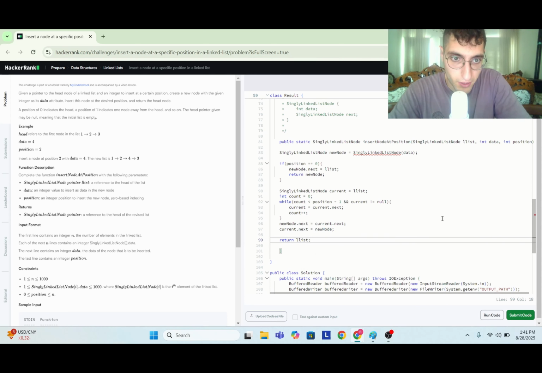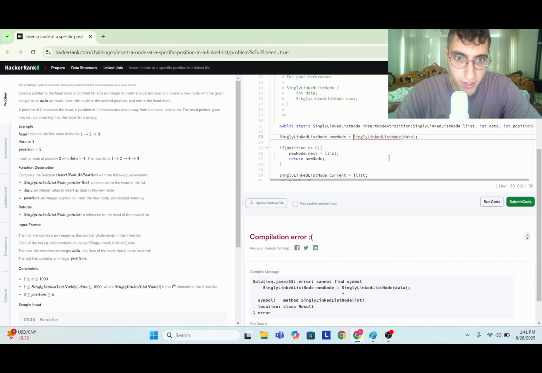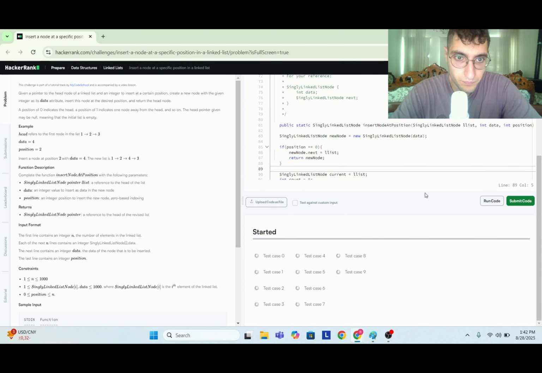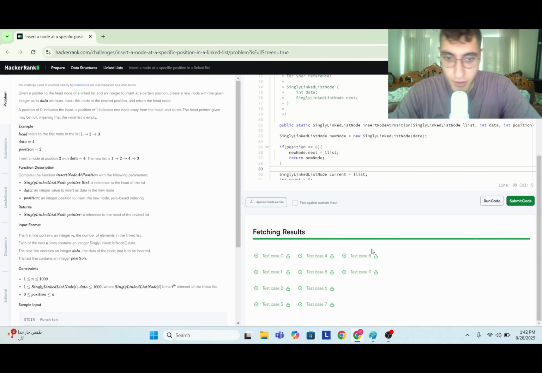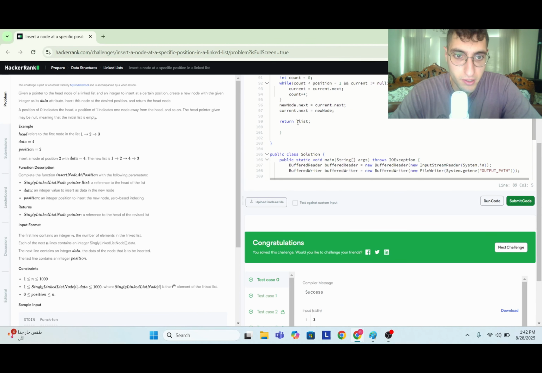So let's submit it and see if it worked. Is there an error here? So there is an error here. I just forgot to place new. So let's submit that again. See if it worked. As you can see, it ran through all the test cases, and therefore, yep, congratulations.